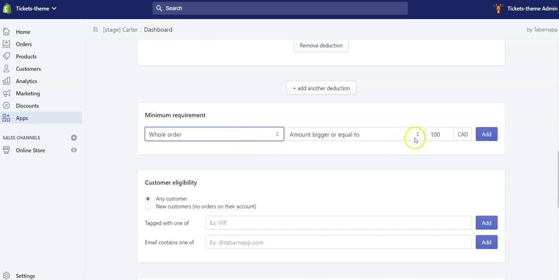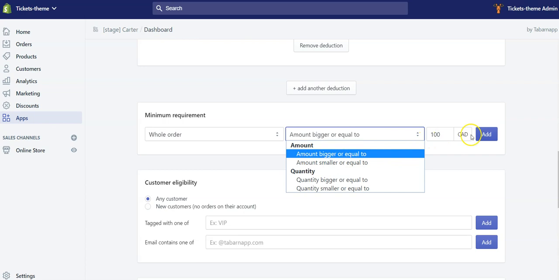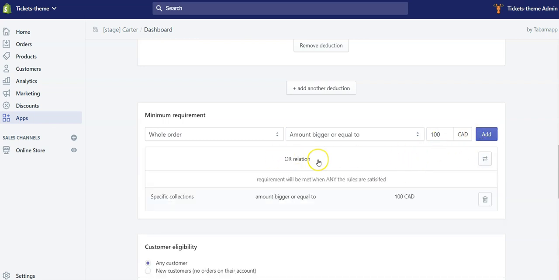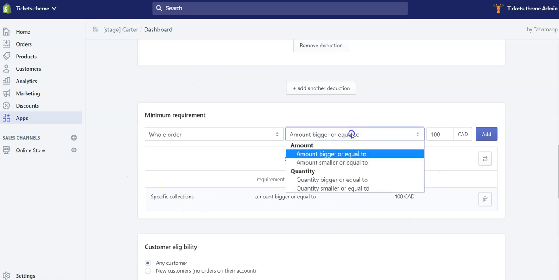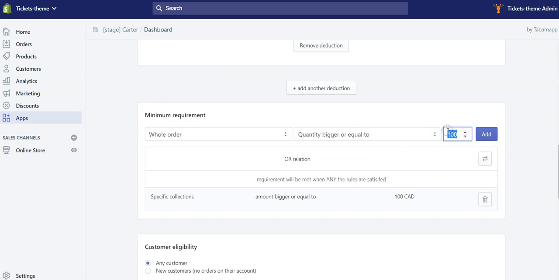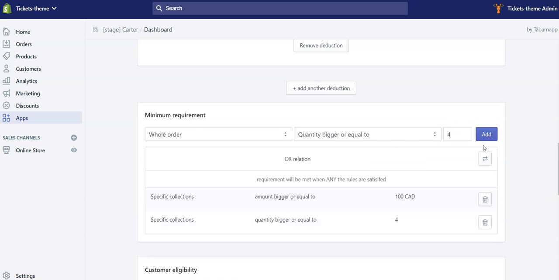For example, you could say, well, I want the amount bigger or equal to $100, and or the difference in the relation, the difference is that the and relationship will require all of the rules to be satisfied, and the or relationship will require any, so one of the rules, to be satisfied. So for example, here I have the amount bigger or equal to $100, but I would also want to make sure that I have at least 4 units in the cart. So it will be this or that to be satisfied in order to claim the deal.